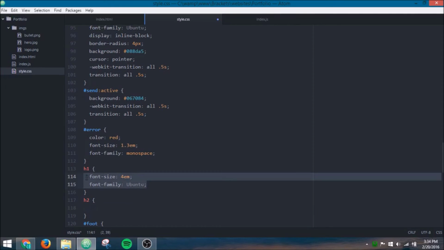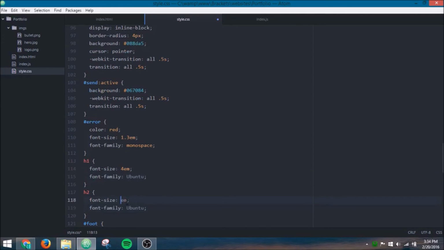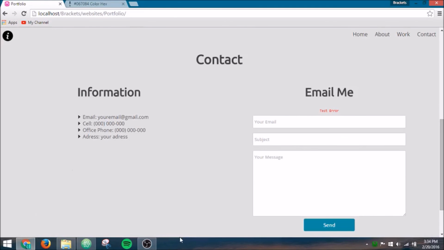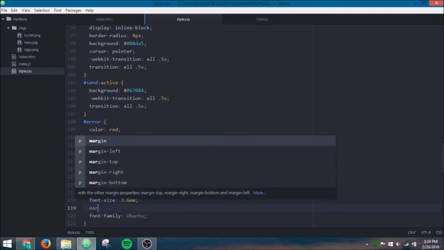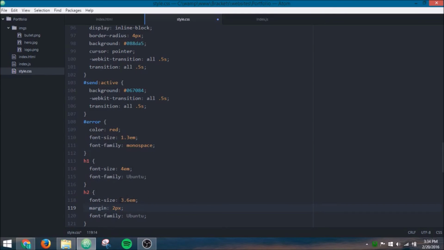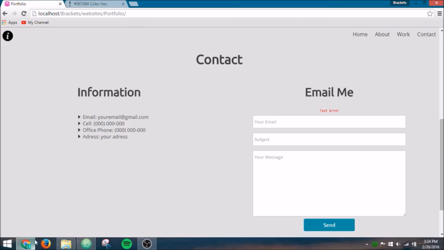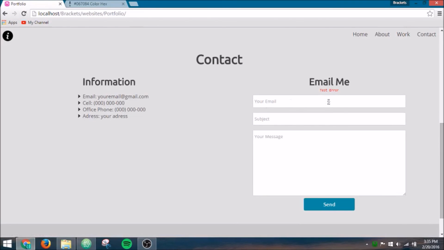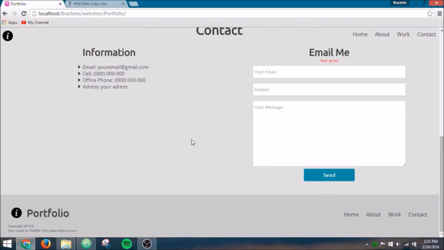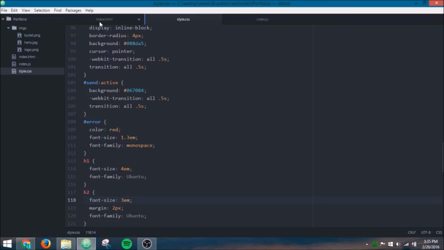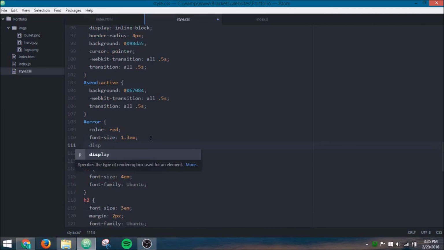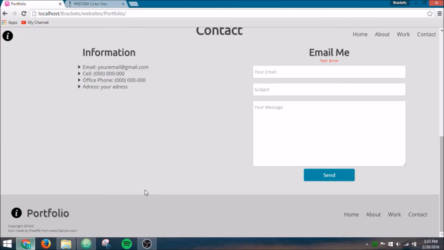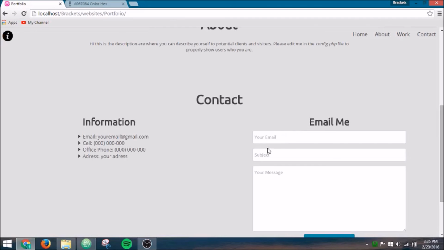The same stuff, except we're going to make the font size 3.6, so it's a little bit smaller. It doesn't look very much smaller, though. Lower the margin a bunch, and we'll just bring this all the way down to 3. Alright, that's good. I like that. Okay, so let's go ahead and wrap this episode up. Let's just set the error to display none, and our error will go away, and there we go.